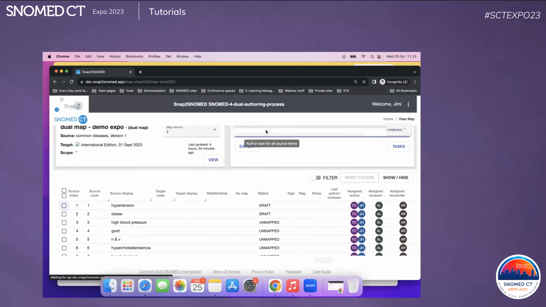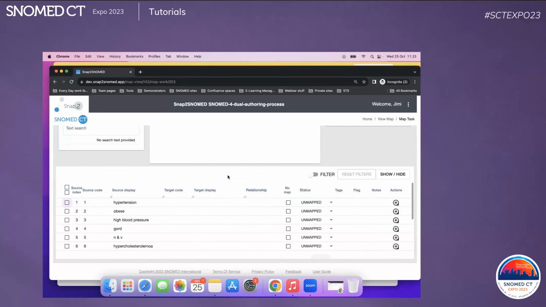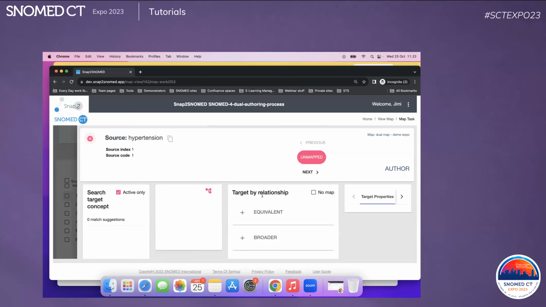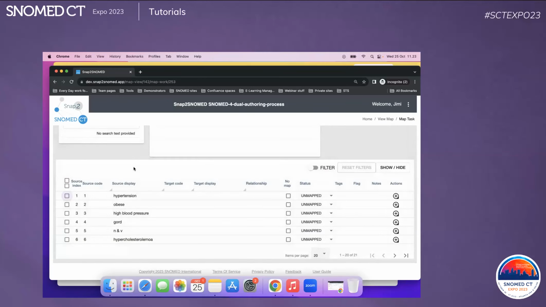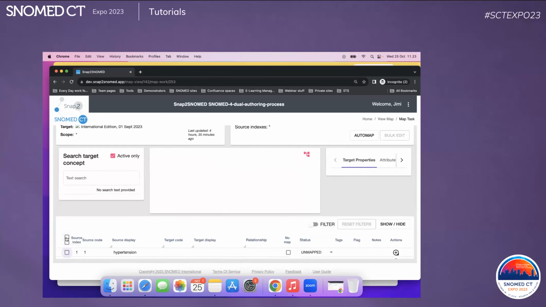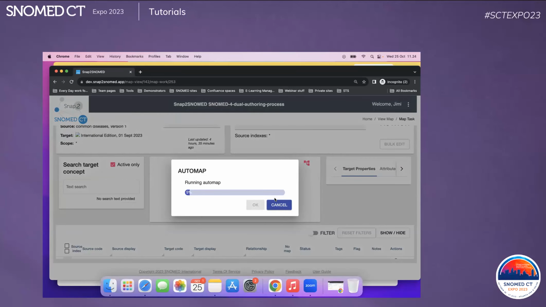He'll select his authoring task and he'll get started. It's the same source codes that he sees because he's also been assigned to all these codes, and he'll go into hypertension. No, he's a bit lazy. He wants help. He'll select all of them, and he doesn't even have to select, just to show, he'll just auto map everything, and trust the auto map feature to do a good job.